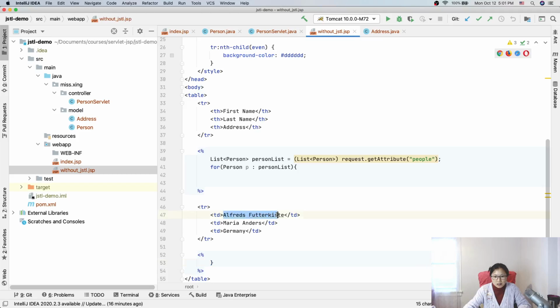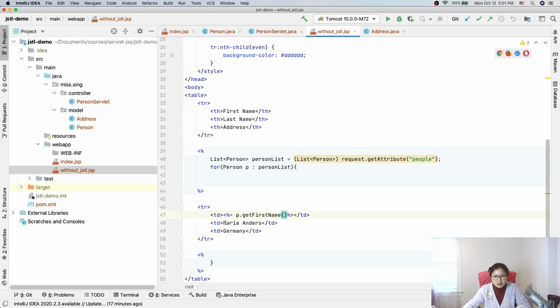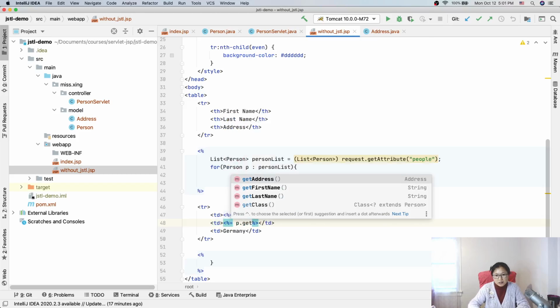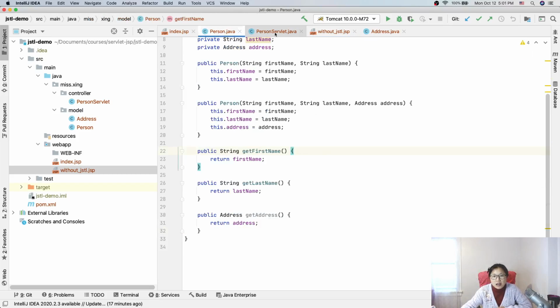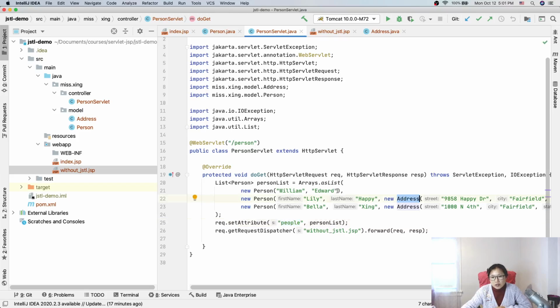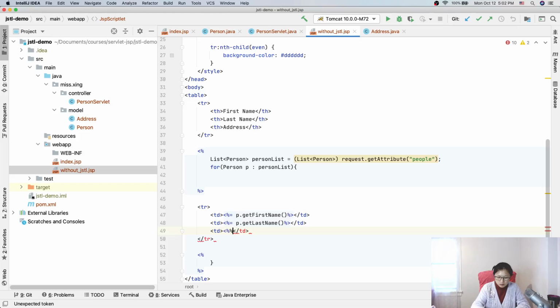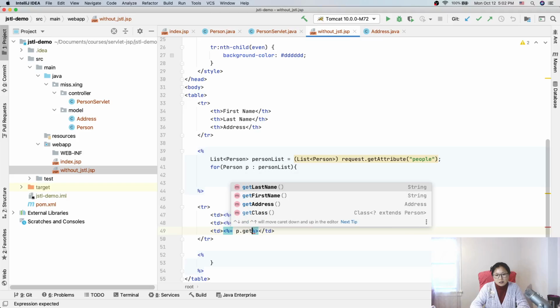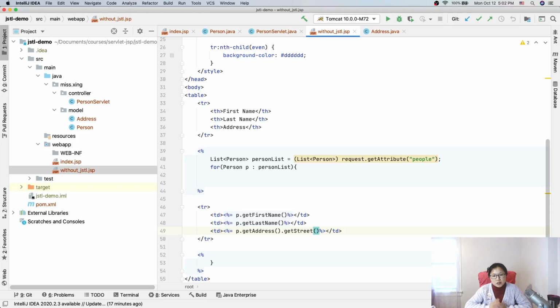And inside the loop, what you will do is, do you remember the JSP expression? p.getFirstName, and here equals p.getLastName. And for the street, what's going to happen? See here, for this one, there is no address. So if we directly do something like this, equals p.getAddress.getStreet, you're going to get a null pointer exception.